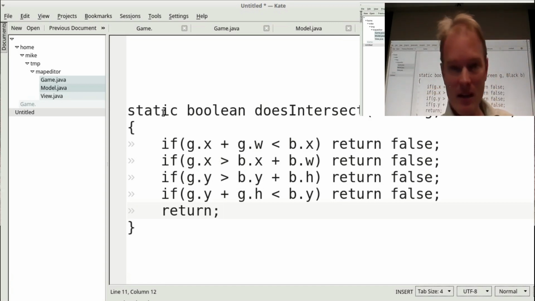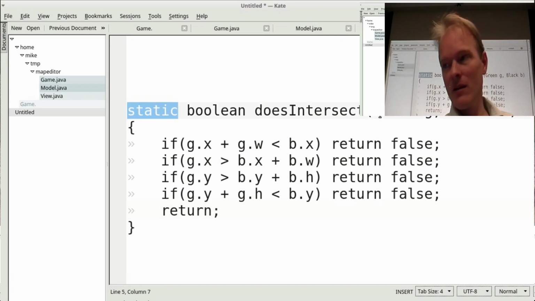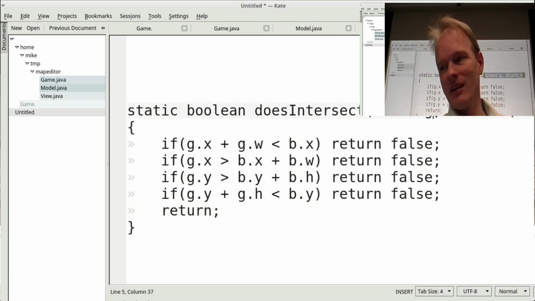Why did I make it static? Because now I can call it from anywhere. I can pass any green and black thing there.